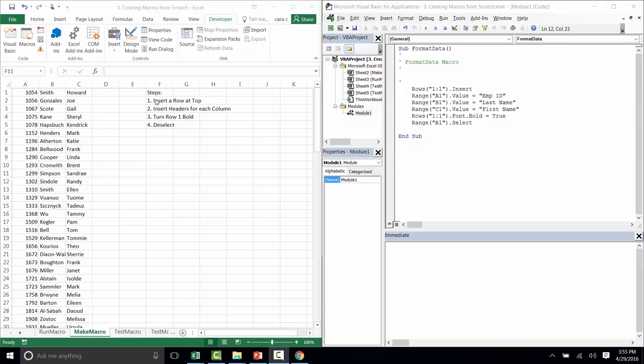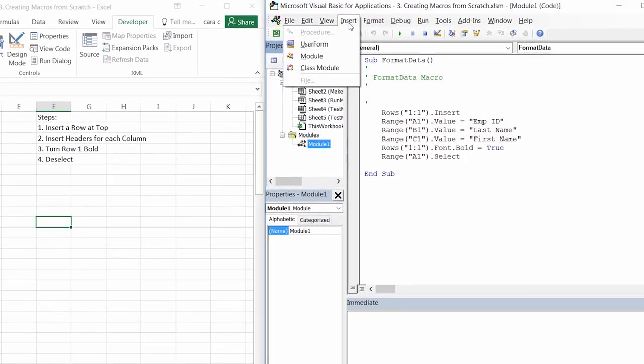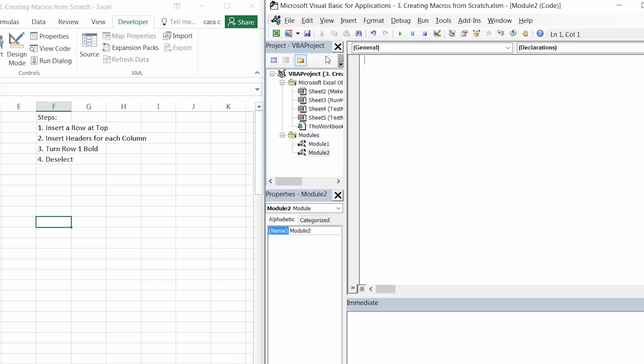We need to insert a row at the top of all of our data. And then we're going to insert headers in that top row for each column. The third thing we're going to do is turn row 1 bold, and the fourth thing we're going to do is deselect. So let's go into VBA, and we're going to create a whole new module for ourselves. So instead of using module 1, I want us to actually insert a new module. So use your Insert drop-down menu and choose Module, and that inserts a new module for us.